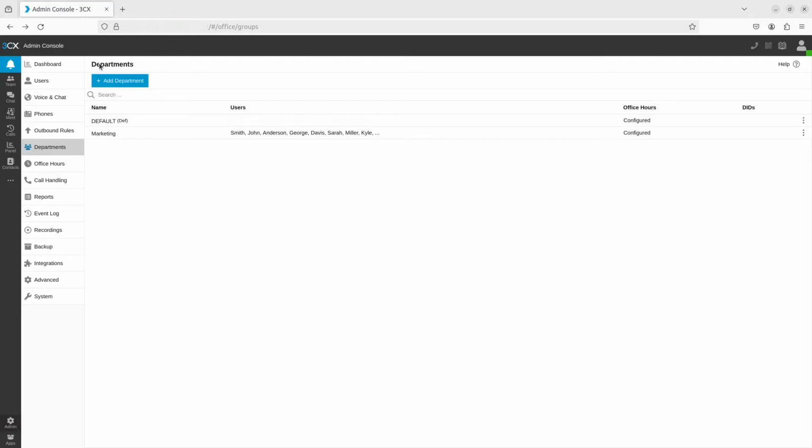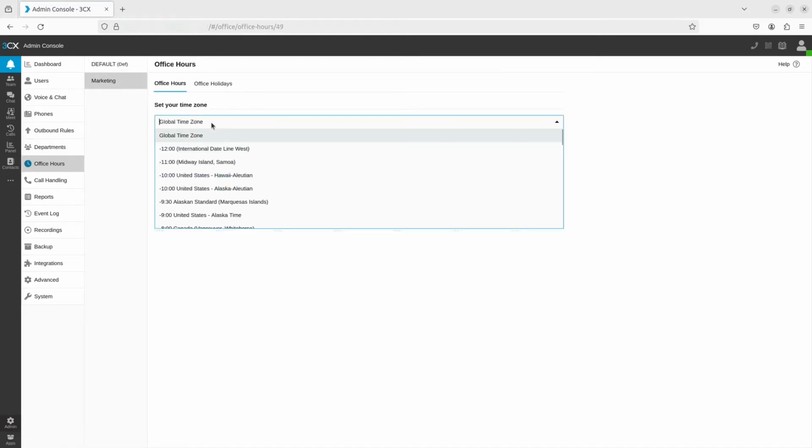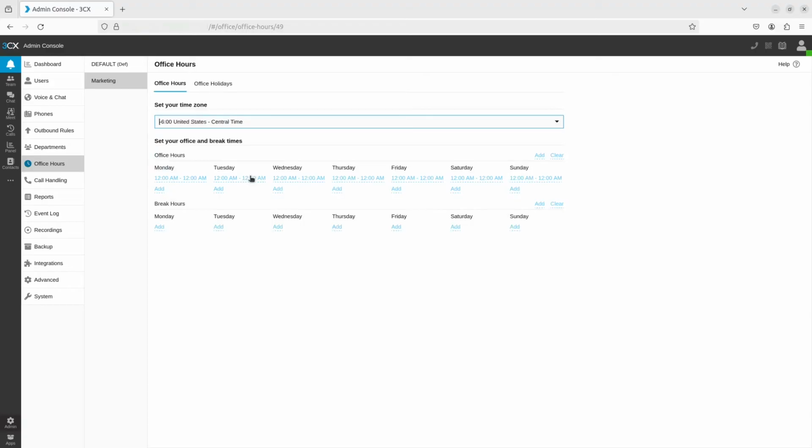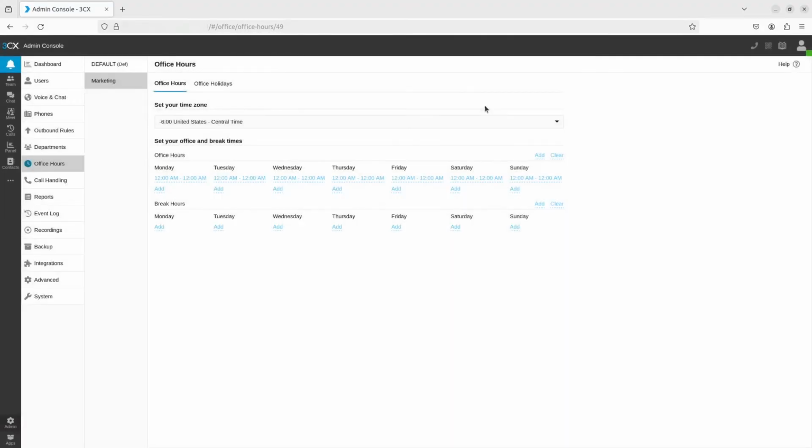To configure office hours and holidays on this department, go to the Office Hours tab, then click on your Departments tab. Select your time zone from this drop-down menu. Add office and break hours for each workday. For example, you could set Monday's office hours to set a time range or to the whole day, then click on OK when you're finished.